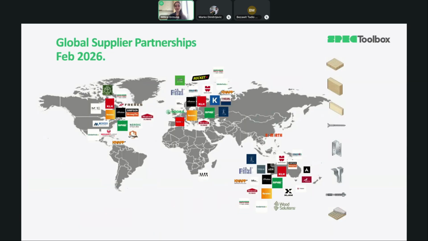This is our global supply partnership and all of the companies that we are working with. Since February 2026, there are quite a few really amazing companies that we've been working with, and we are very proud of that too. And it's definitely growing. Since February 2026, I'm pretty sure that we have a few more new partners that we didn't have time to put on the map. So it's quite amazing seeing the progress that our team has been making in the past few years.